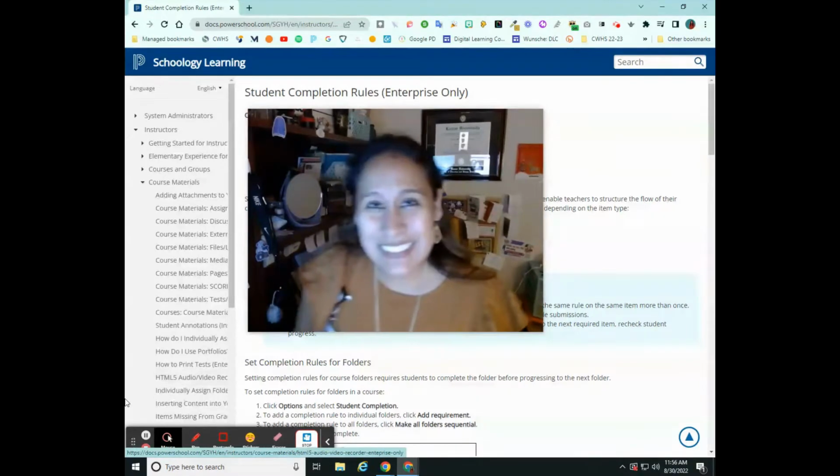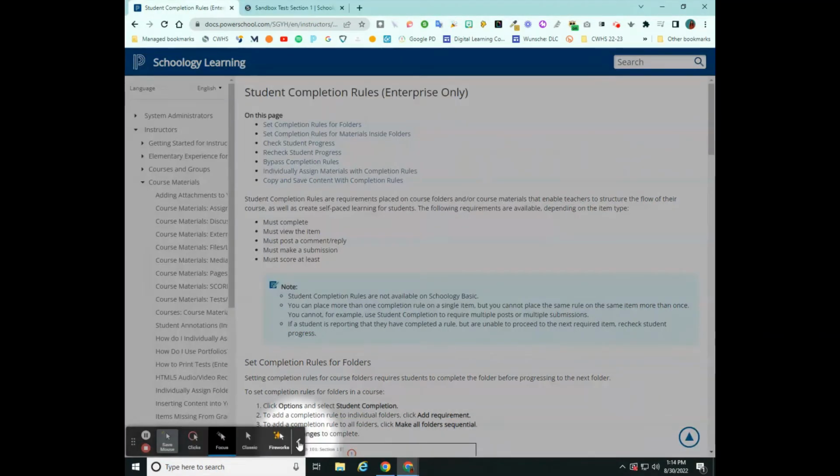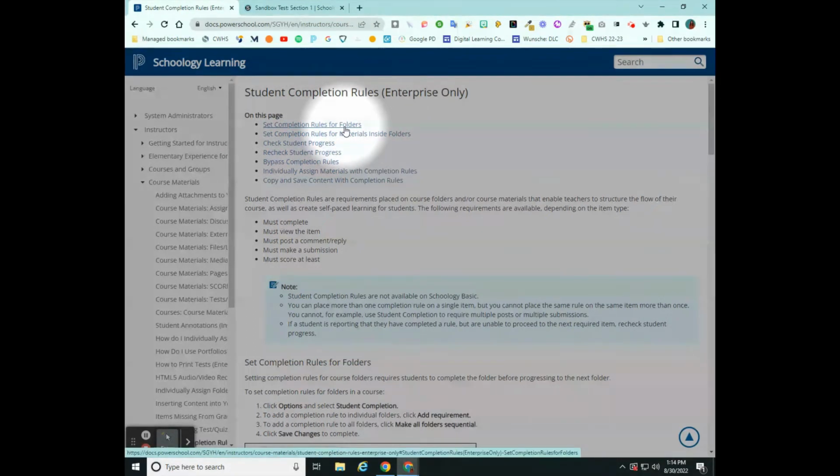Here we go. The first thing to note about the student completion rules is that it works based off folders. So you do need to have your course materials and assignments in a folder for the student completion rules to be applied. I will show you an example in one moment.